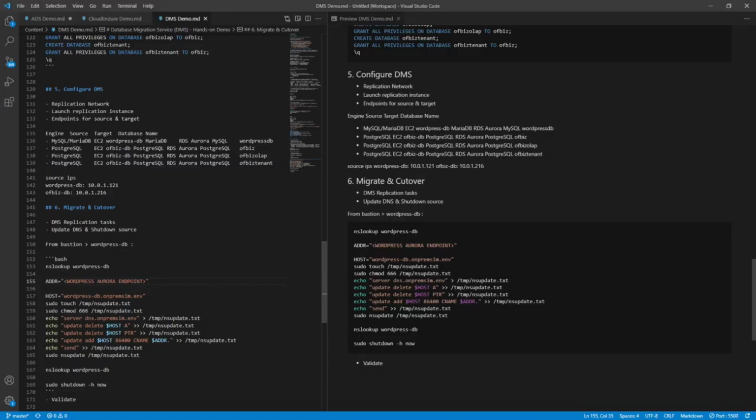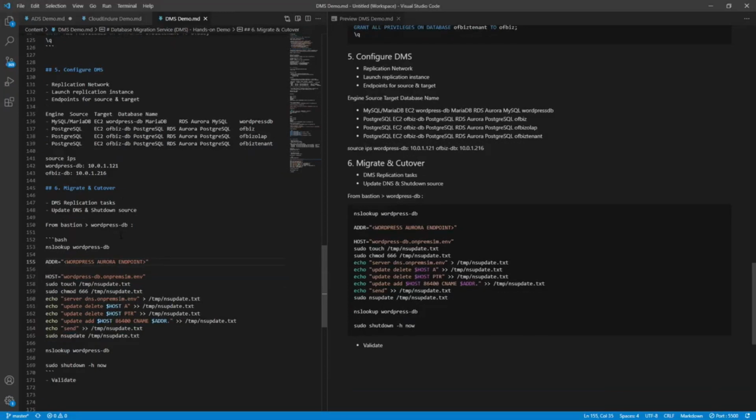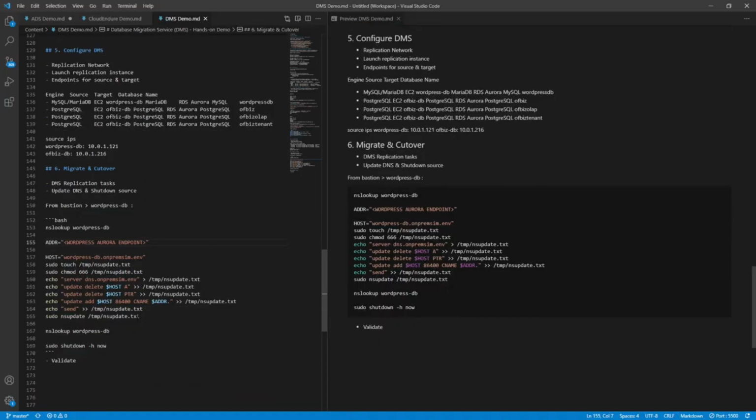So in order to update the DNS and shut down the source database, we will log into Bastion and go to the WordPress database initially, and we will look at the NS lookup records, and we will load the Aurora WordPress endpoint that we have noted down earlier into a local variable and then use it to update the NSLOOKUP database records, DNS records, and then we will shut down the server. And after which we can validate that the WordPress site is still working, and we will repeat the same steps for the offbeat server as well. Let's go on to the Bastion host.